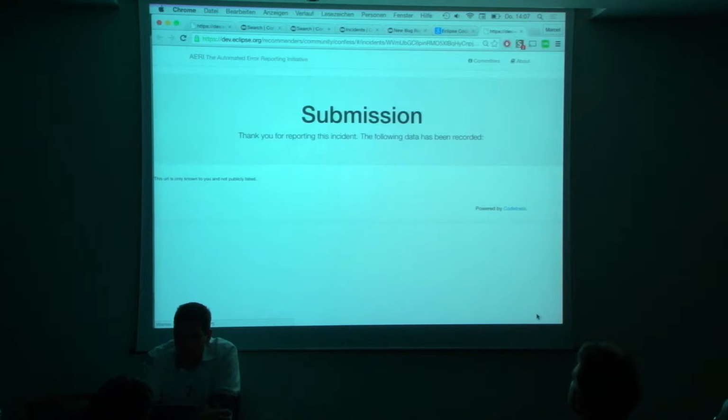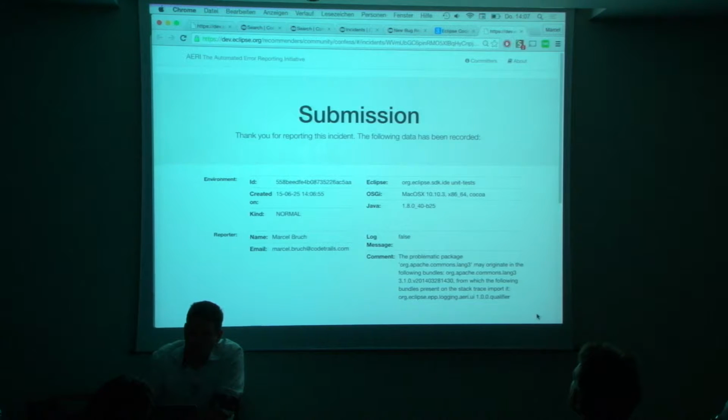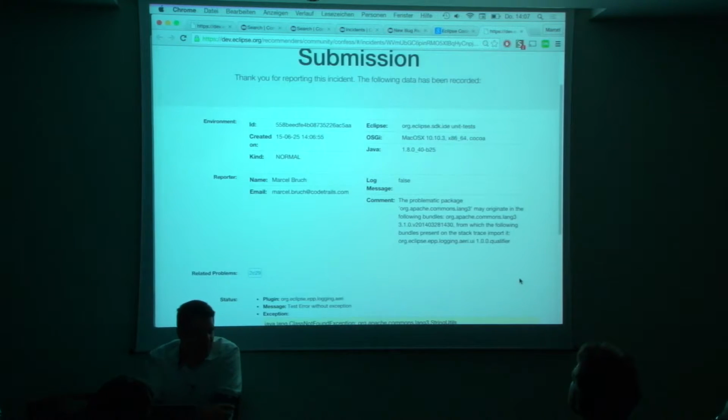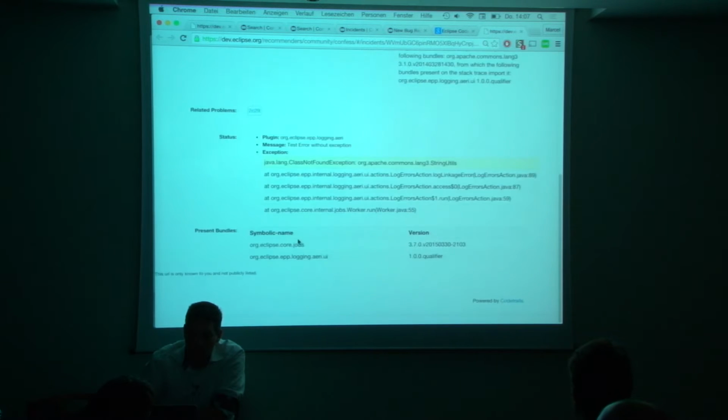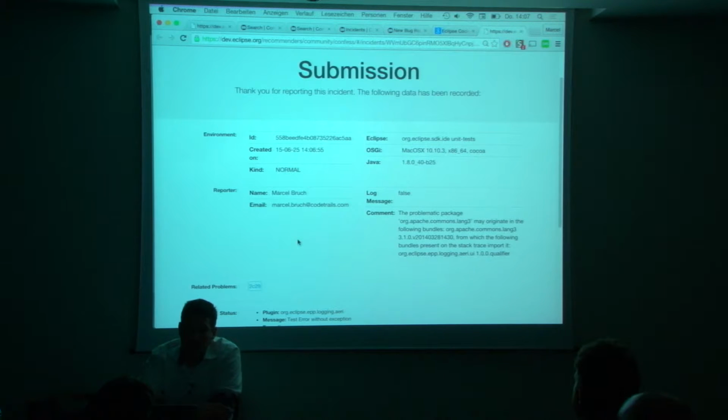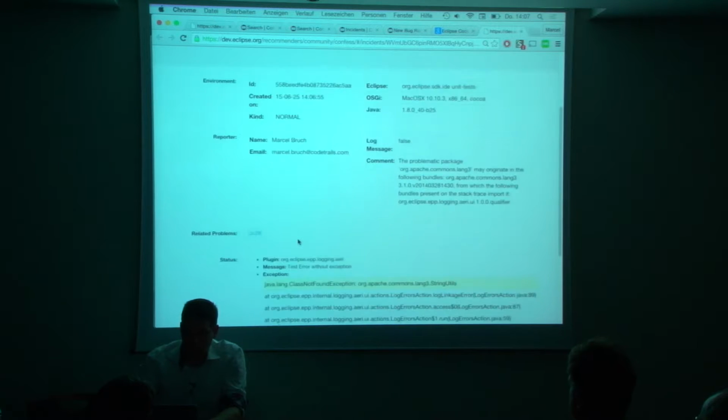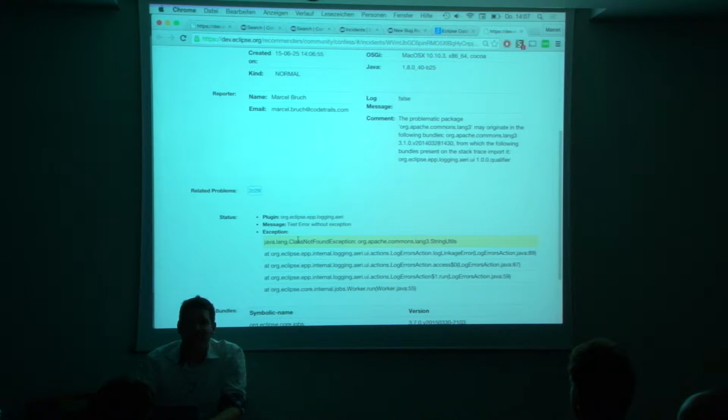You can also visit your submission, and there you see an HTML representation of the data that you sent. So it's your ID, the ID of an incident, and all the other information you have seen in your report. So if you want to review that, that's the data that you actually send to eclipse.org. In case you have questions, just shout. Any questions so far? Oh, so many. Okay, no, we have time.